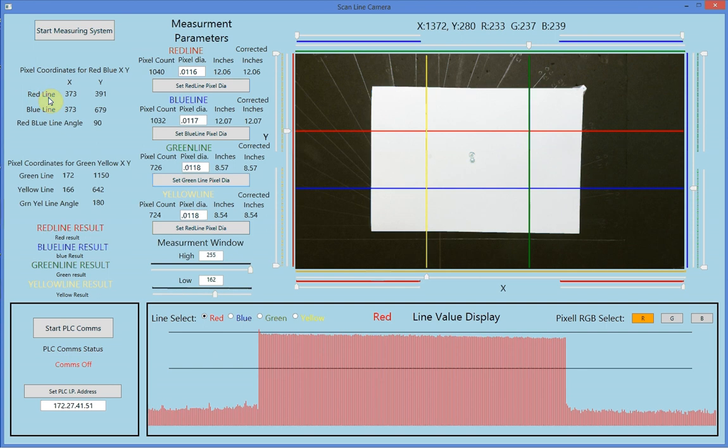These blue line, red line, blue line, X, Y are the coordinates of where this edge intersects with the red and blue line. Same as down here. Here's the green line and the yellow line. This is the XY coordinates of where this edge intersects these lines. So as of right now, since we're at 90 degrees here and 180 degrees here, our measurements should be equal.